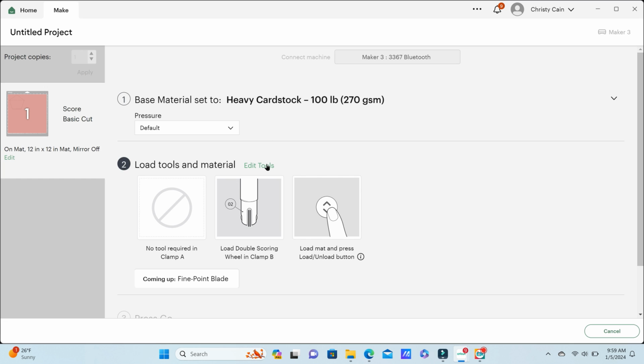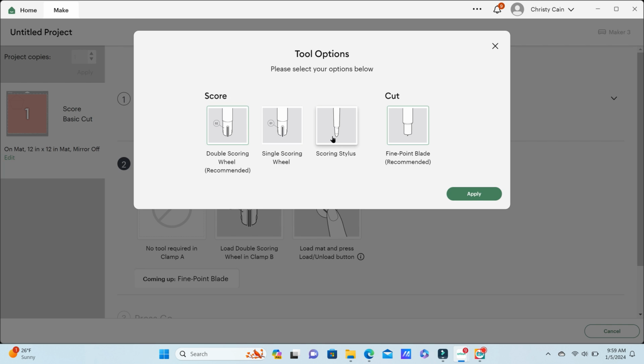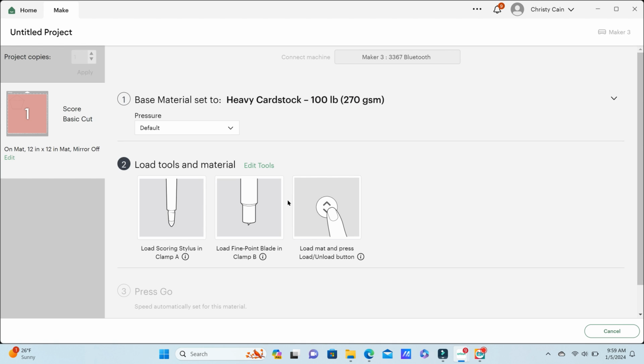In this instance, I do not have a scoring wheel available, even though Cricut has prompted me to use the scoring wheel. So I can simply go into Edit Tools and select Scoring Stylus. That way I can use the tool that I actually have on hand.